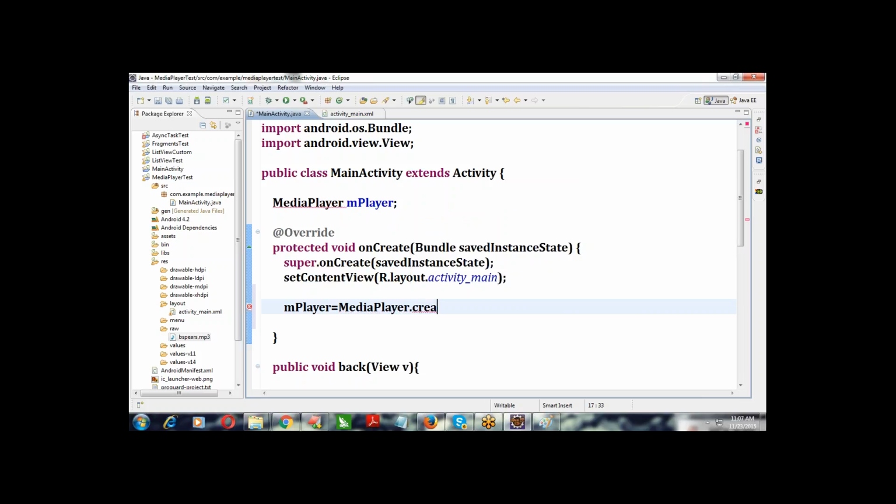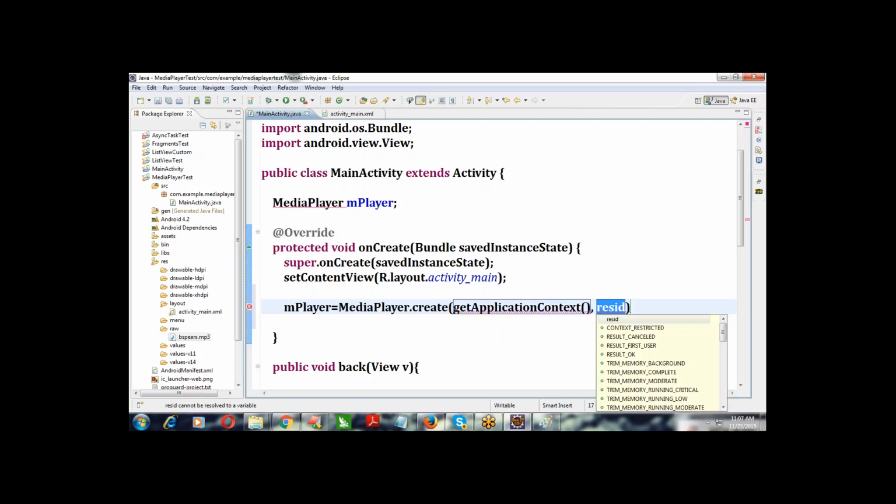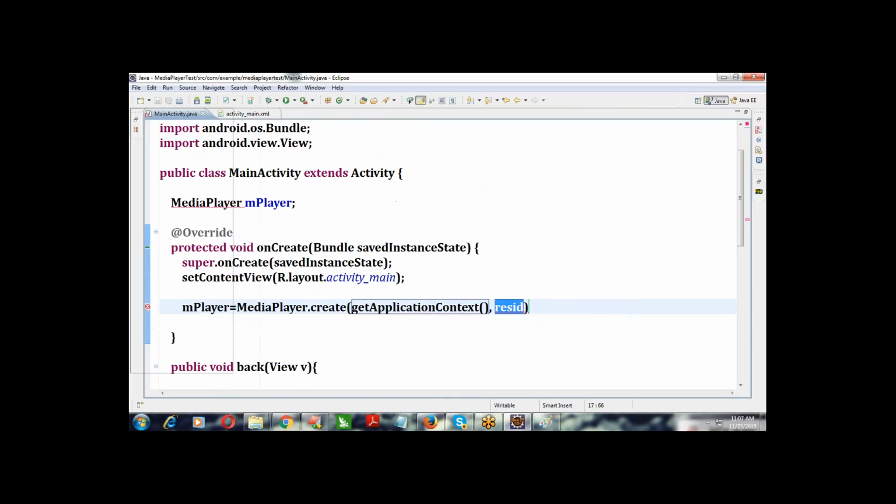For the first parameter we have to specify the context. There is a method called getApplicationContext. Second parameter is the resource ID. The resource ID is R dot, meaning the resource folder. What is the folder name? Raw is the folder. In the raw folder, what is the file name? The Britney Spears file, the audio file I want to play. So mediaPlayer equals MediaPlayer.create of context and the audio file we specified.